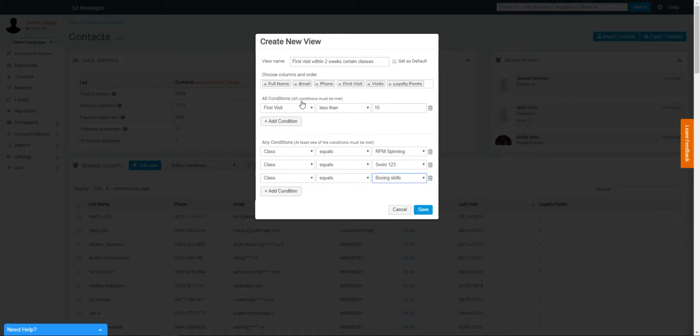Just remember all conditions is and, so everything must be met, and any conditions is to add some variable conditions where it's okay if just one of them is met.